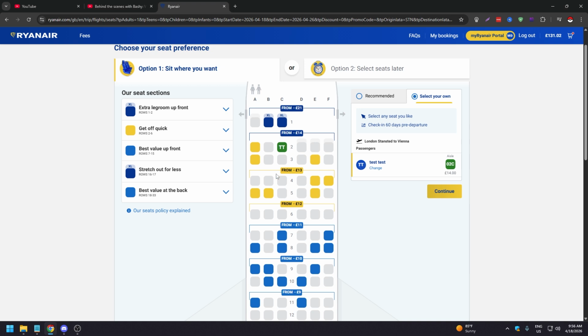And if you want to transfer seats, do so before you actually click continue and book the flight, because once that's done, you practically can't change anything. Ryanair isn't as flexible as other airlines, so make sure, again, unless it's a transfer of flights.